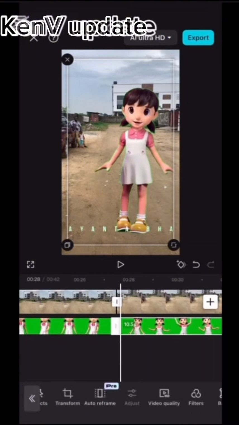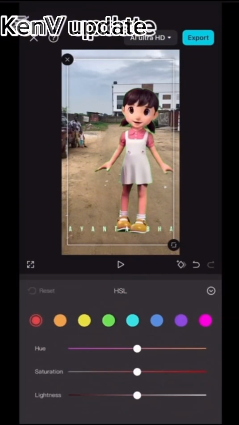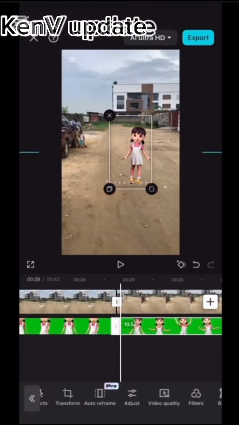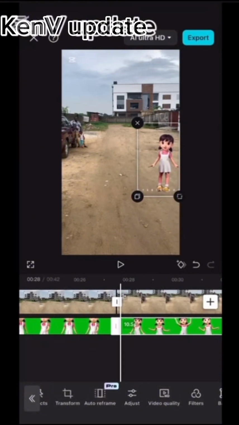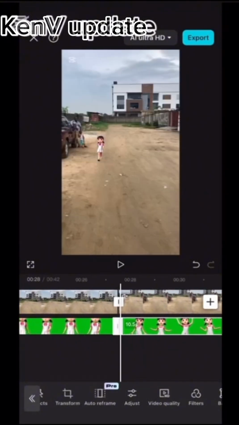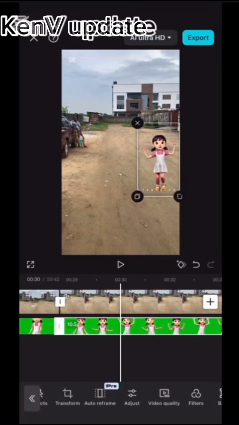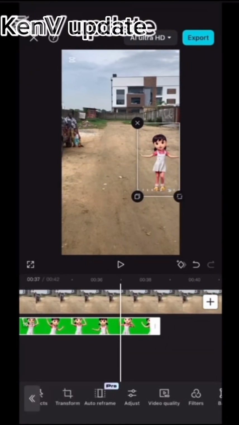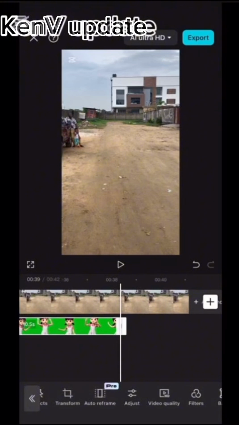All right, click on adjust, HSL green, reduce saturation to 100%, mark on this good, you go back, then you resize this one, place it at the position where you want it to be, then you play it. Let us see what we have got. Look at it. Look at what we have got.